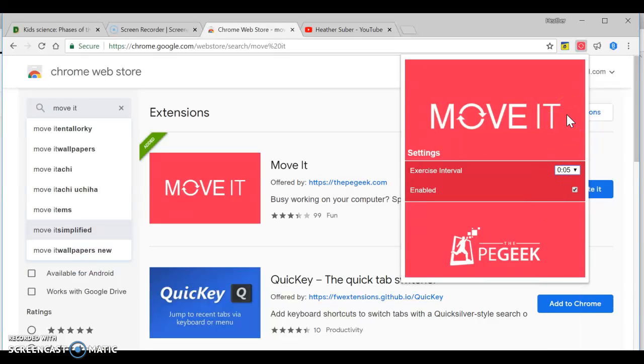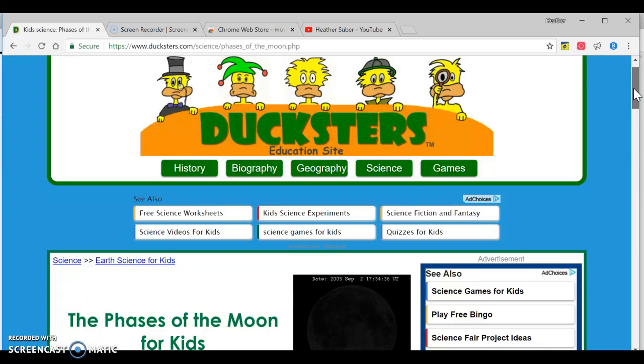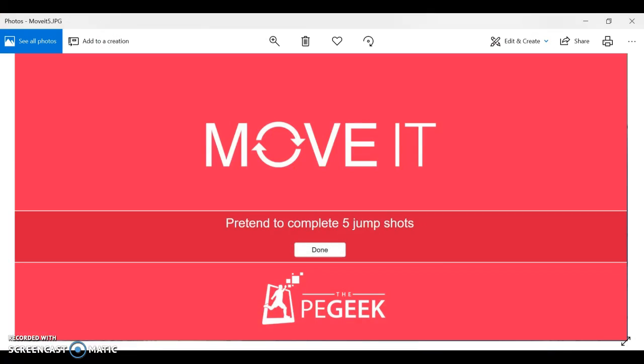So once they're working, let's say they're reading and doing research on the computer, and I believe it would work even if they were in PowerPoint. What would pop up on the screen, I did some screenshots, is this. It would stop everything that they were doing, and it would pop up, and they would have to read what it said: pretend to complete 5 jump shots. So they would get up out of their seat quietly, right in their area, do that exercise, and then get back to work. When they're done, they click done, and it takes them right back to where they were.